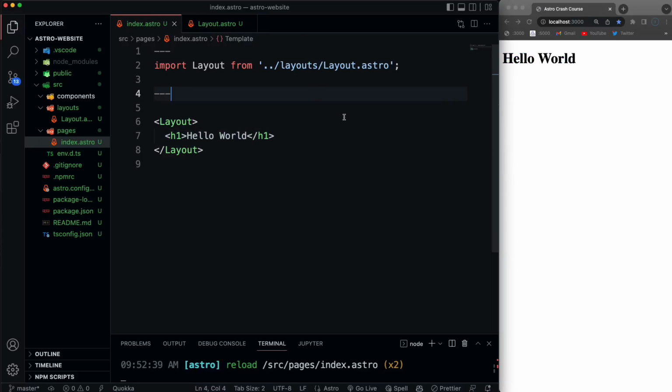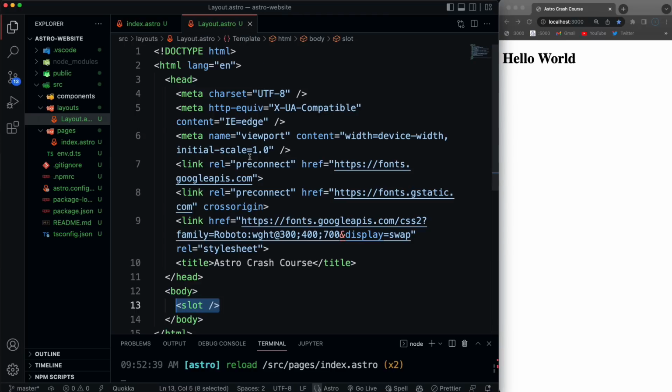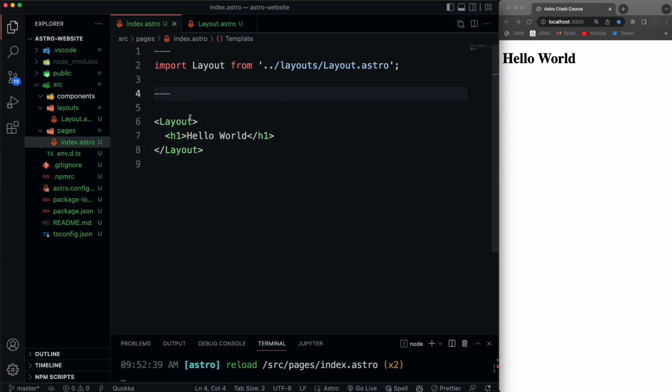Okay, now with our components, and remember, the layout, the page, the component, these are all Astro components, and you can pass props into these. So our layout, as you can see, has the title of Astro Crash Course, but you might want different titles for different pages, of course, for SEO reasons. So what we can do is we can pass in a prop here. So I'll say title, and let's just set that to whatever. I'll just say hello.